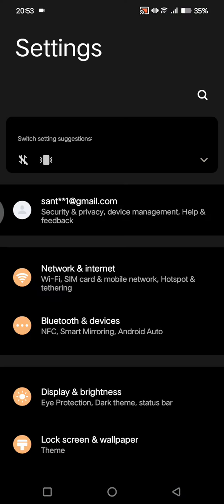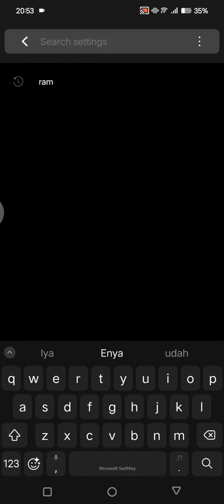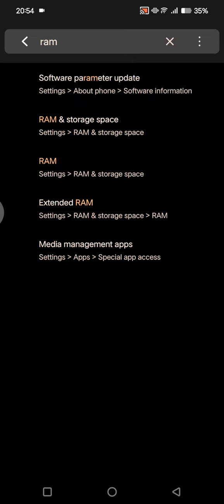First, you can go to the settings on your Android phone and then click on the search bar at the top. Then just type in RAM. Okay, so there will be this extended RAM. You can go to settings, RAM and storage space, and find the RAM settings.